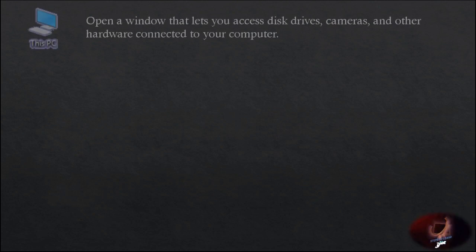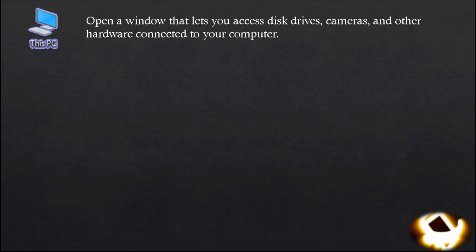Now we will see the common icons that appear on the desktop screen the first time. So the first commonly used icon that appears on the screen is what? Computer, or This PC icon. This icon opens a window that lets you access what? The drives, cameras and other hardware connected to your computer.